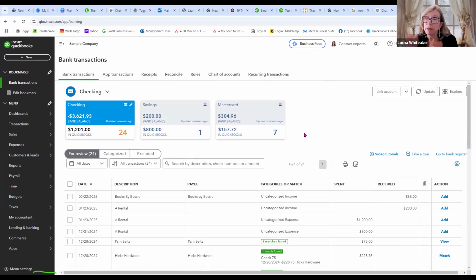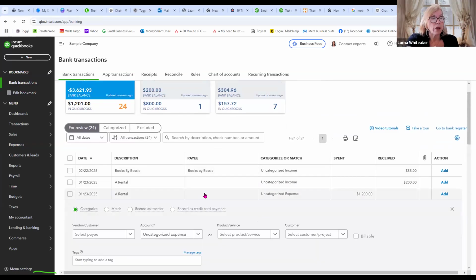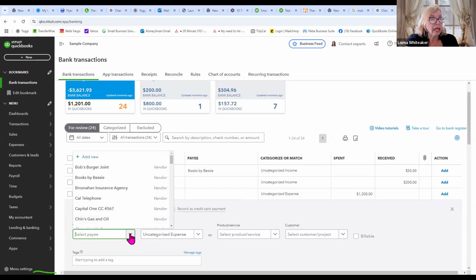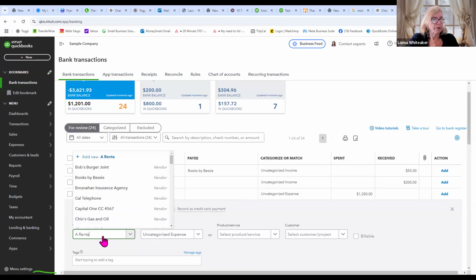So let's use Books by Bessie. Let's say that, no, this is income. I need one that's an expense. This is perfect: a rental, uncategorized income. So the company is called A Rental. When I click on it, it allows me to open it up. So I need to select the payee. In this case, we should have a company called A Rental, but if not, I'm just going to do it right now. A Rental Inc.